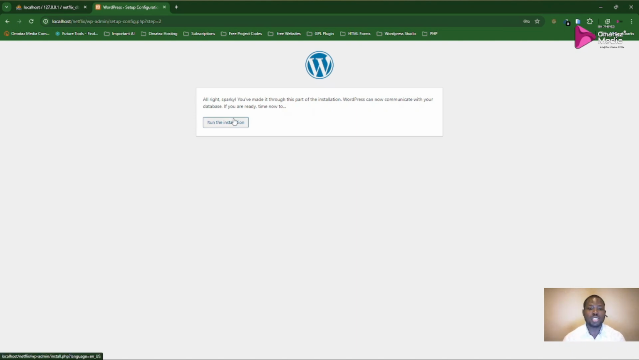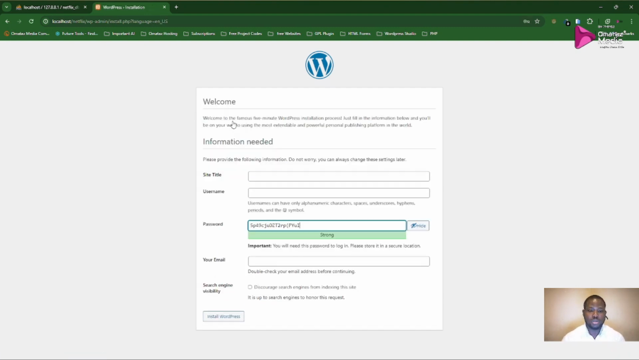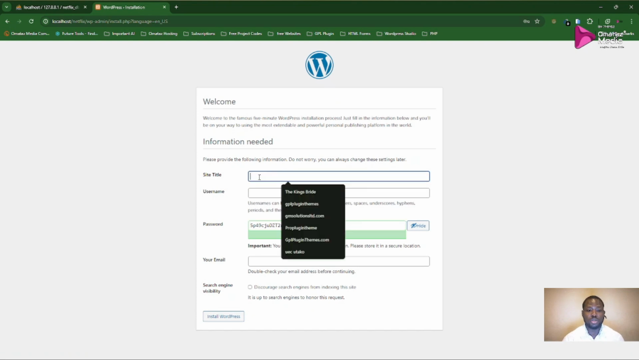Now we could see that there is a connection between the WordPress database, the WordPress content management system, and the database. So there's a connection, and so we run the installation to get started. All right, so after that we get to a welcome page where we are going to enter the details. So the details of the website is Netflix.